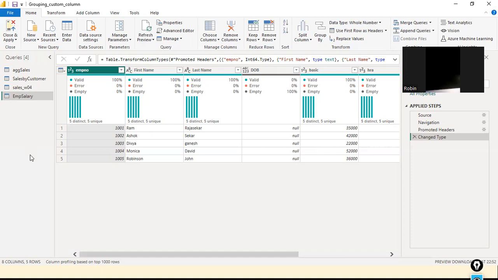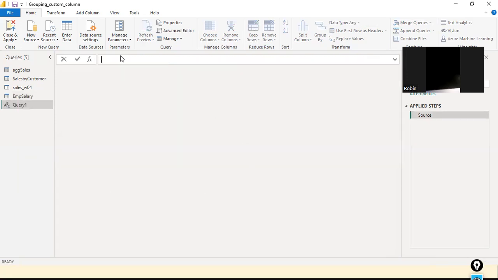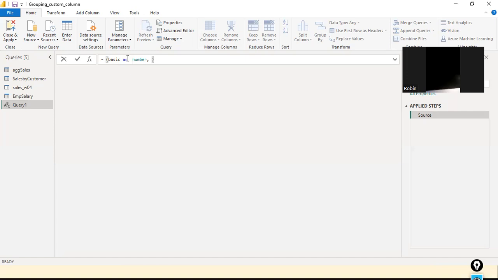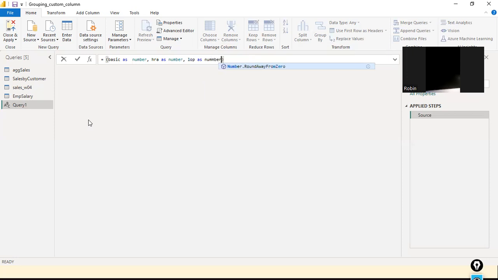I keep the cursor somewhere beneath the queries, in the blank space, and right click on it. You will find the new query, and then something like blank query. Here I use the equal sign, and I put basic as number, or integer, Int. So basic as number, and then HRA as number, comma, and then LOP as number. Basic, HRA, LOP, that's all right.